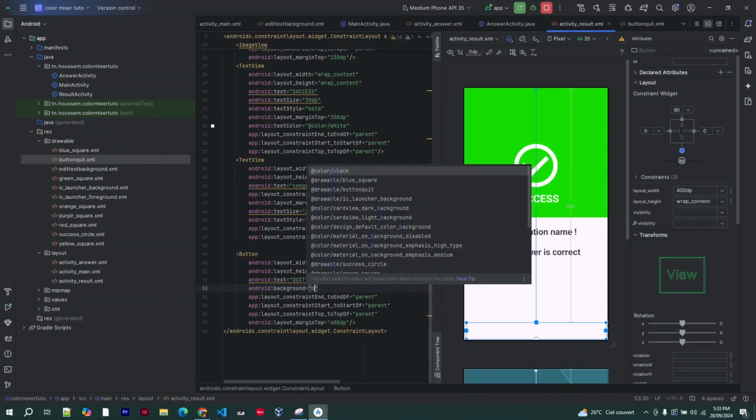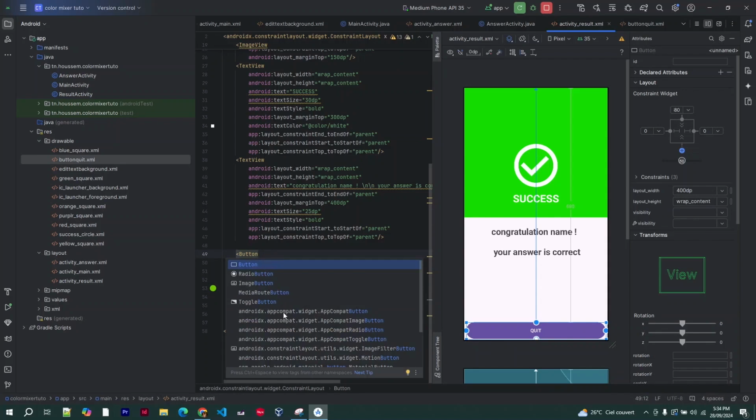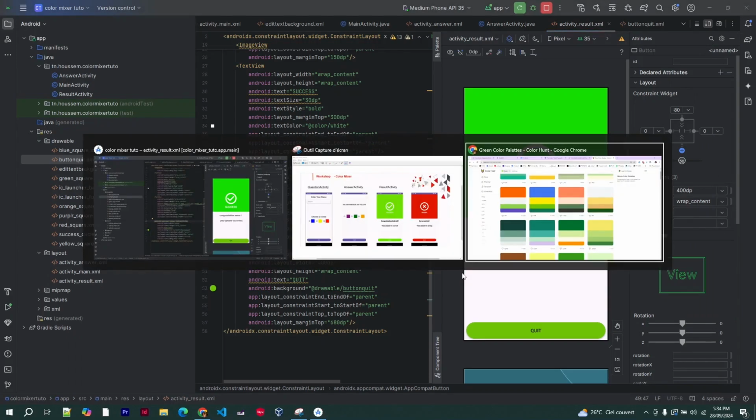Button quit. SRC button quit. So I can change the background. So to correct this, we need to change this button to the first button from AppCompat. So now we can change the color. I will choose another color.